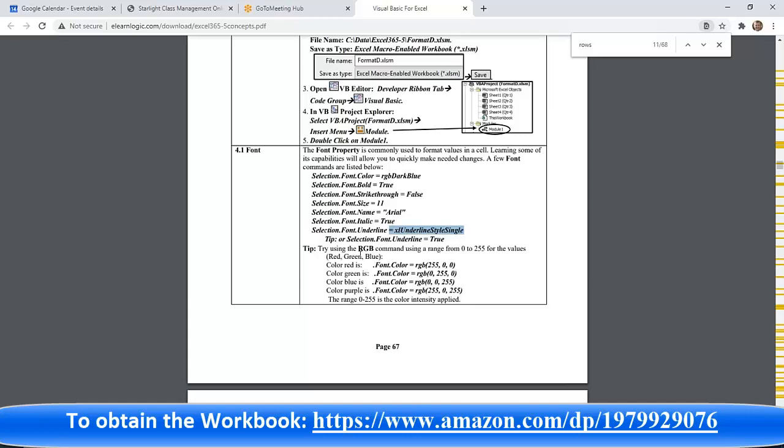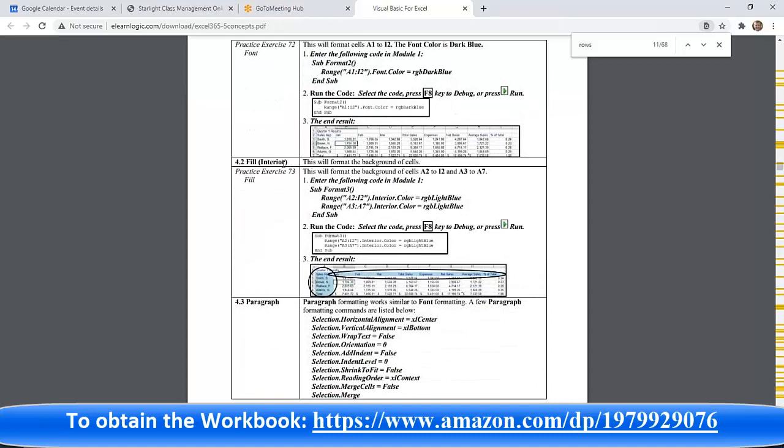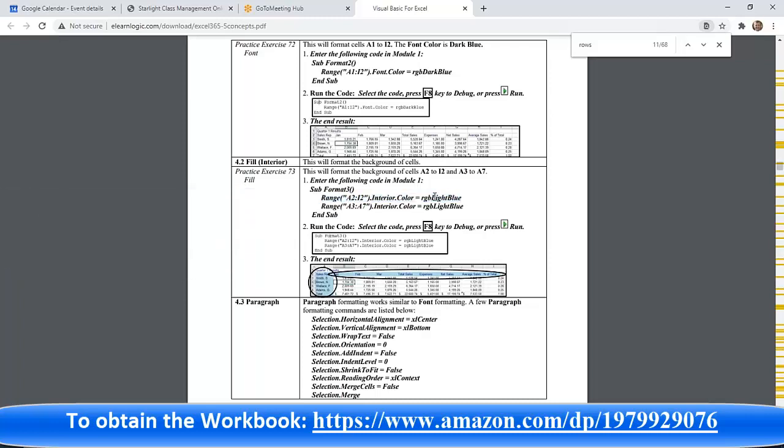And so here are some examples of the RGB command. We mentioned that earlier, that you can put in your RGB functionality. Here's your font command. So this would be font equals color. We've done this a couple of times already. Here's your interior command. So the interior is you select the range, you say interior color equals, and then you specify the color.